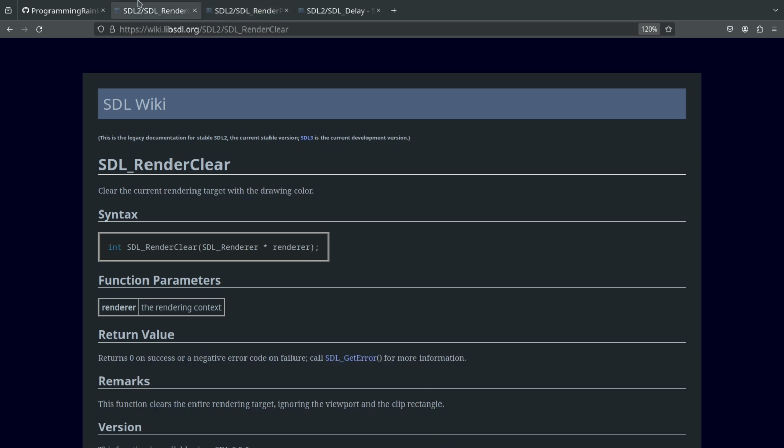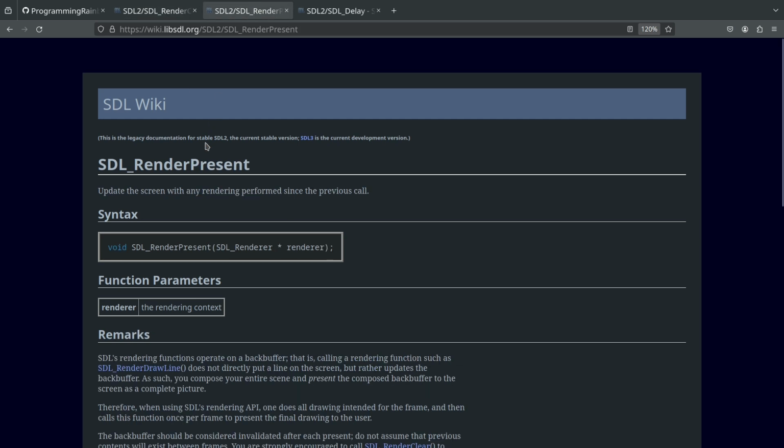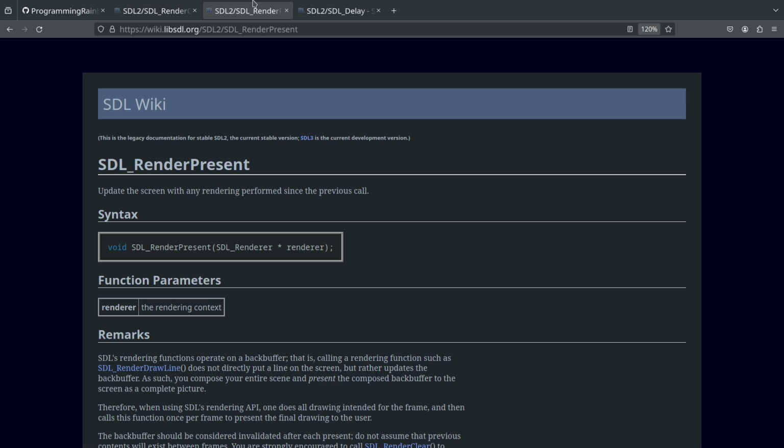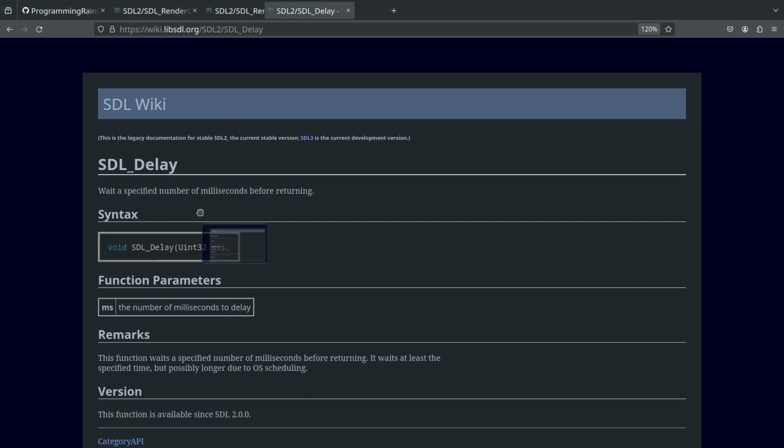So the first one is clearing the render. The second one is showing it to us. So imagine this render that the clearing is not being seen at the time. You're seeing the old render version. The render being cleared is behind the scenes, and you can draw on it afterwards. And then we present them, we're flipping them. And then there's the delay that we've already used.